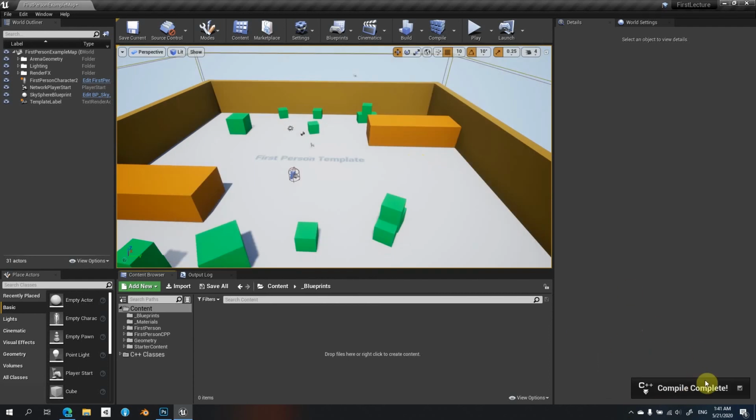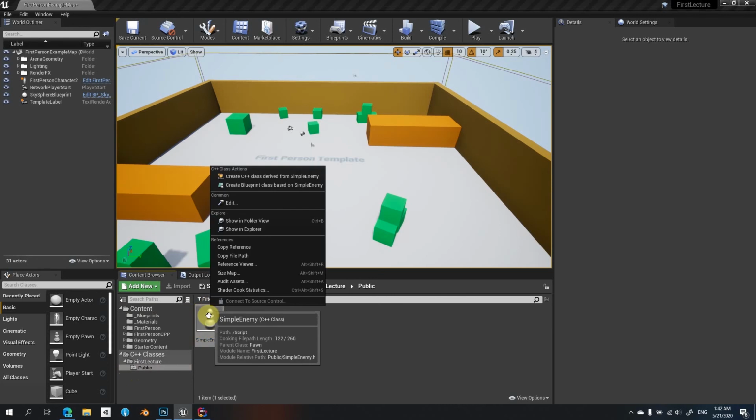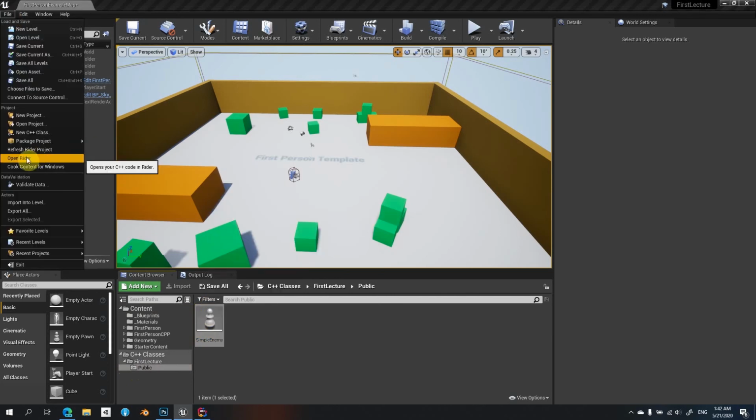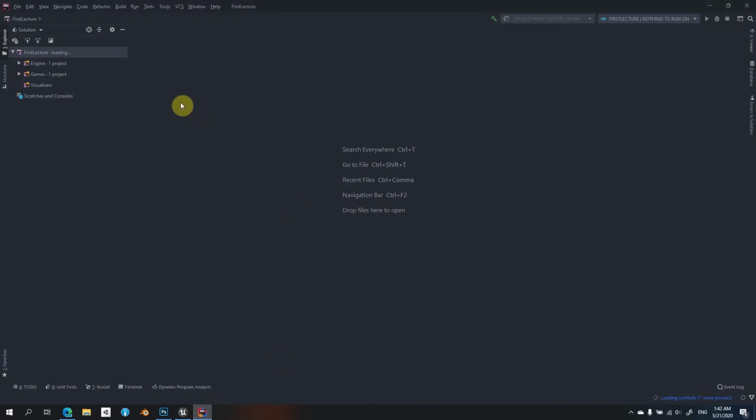Okay, you see that our code is already generated, and when you go here into C++ Classes in the content browser, you will see we have this public folder that contains our new class that we created. You can click on it or right click and press Edit, or I usually go into the file and open my code editor. You will see Rider is open here.